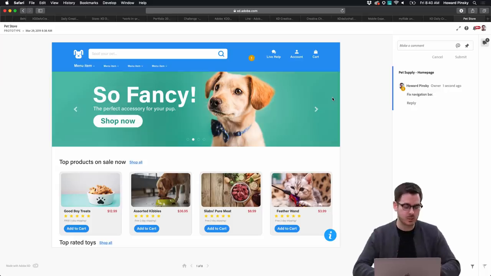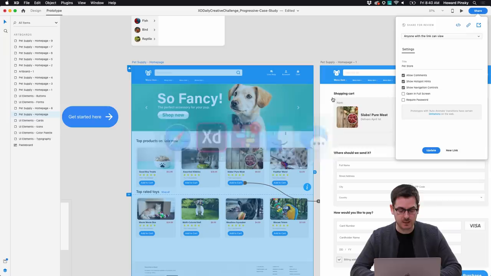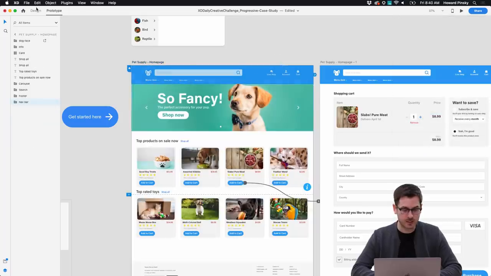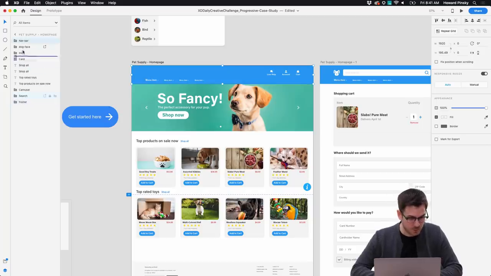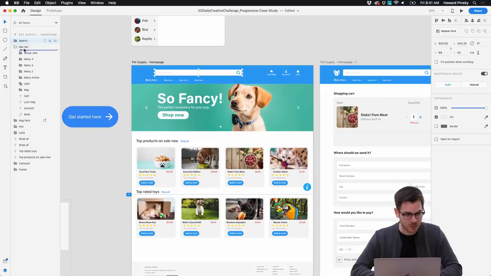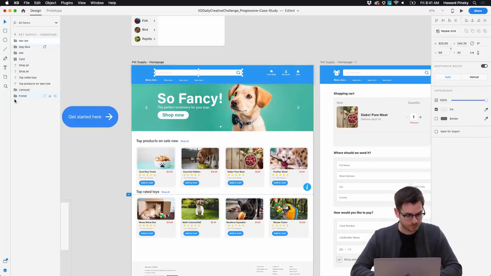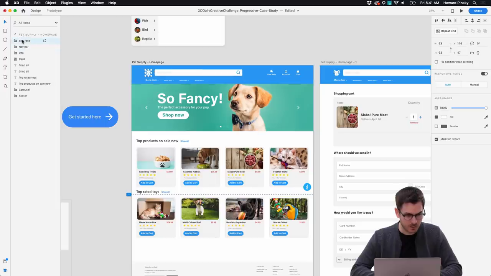I can go check it out and I can hop back over to Adobe XD and make that change if I wanted to. So I can just jump in here, go back to design mode, grab my navigation bar, make sure it's at the very top of my layer stack. I also wanna make sure my search bar is up there. That's probably part of my navigation bar. There we go. I lost my logo too. Where'd my logo go? There it is. Put my logo in there.